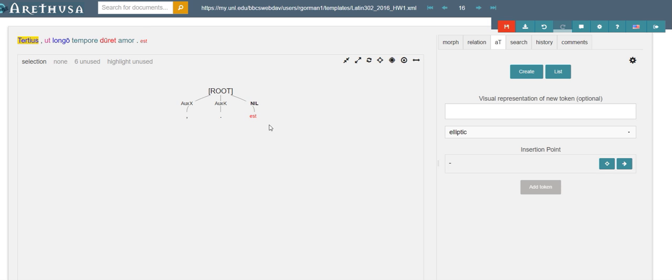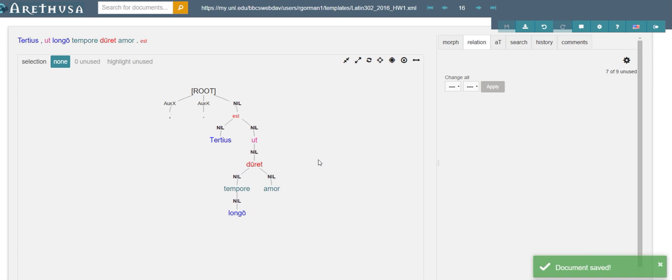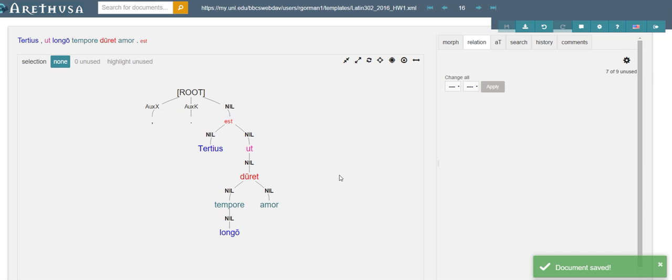Then tertius hangs on est. Then ut is a subordinating conjunction, which will also hang on est. Amor, subject of duret. Longo modifies tempore. Tempore also modifies duret. And so we end up with this particular configuration. The third job is that love lasts a long time.